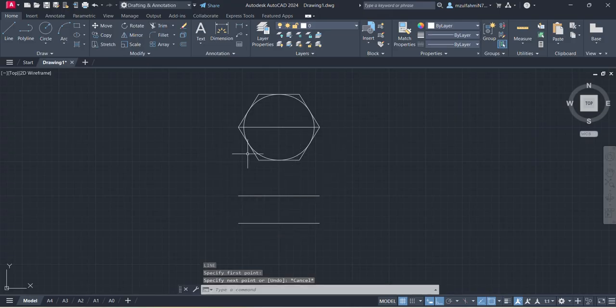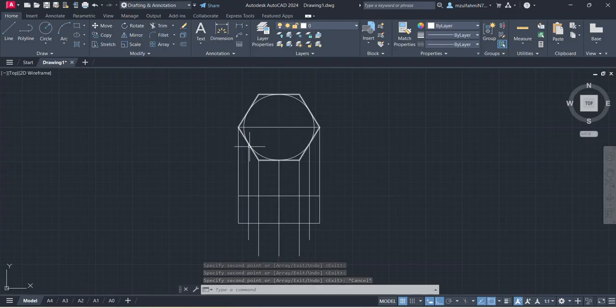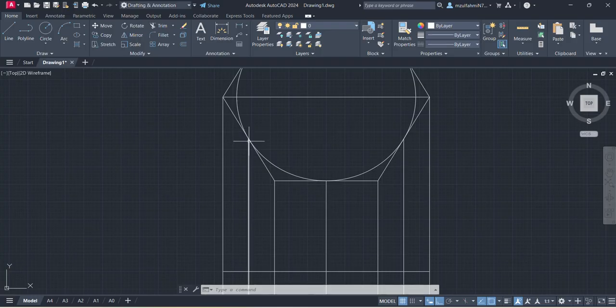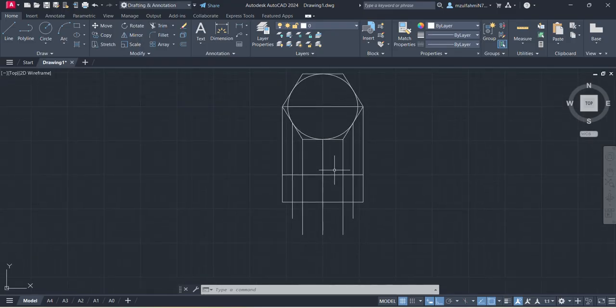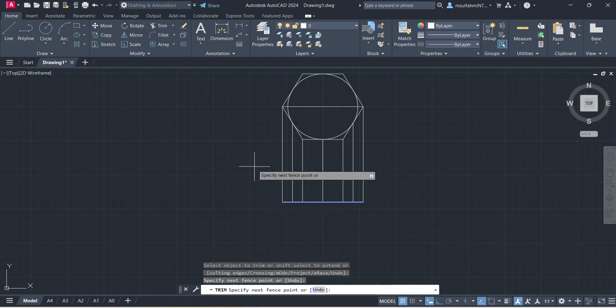Okay, L, enter from here to here, then I just copy this line, CO, from this point to this point to this point to this point to this point and this point, means every endpoint here, the intersection point between circle and hexagon and the endpoint, this is also the same. So you have created like this, and then just click these two lines, trim here and trim here.